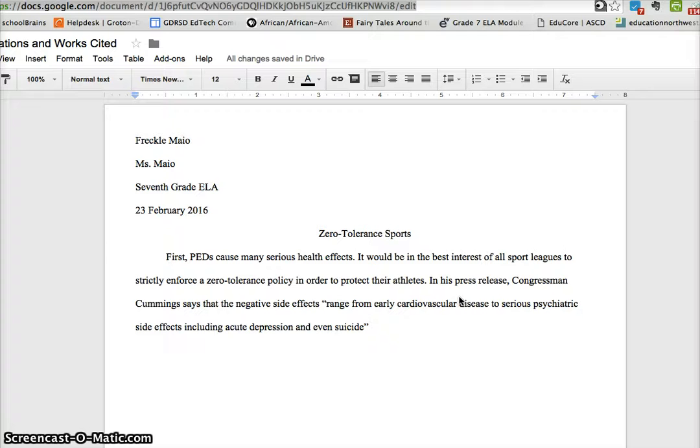In his press release, Congressman Cummings says that the negative side effects, so here is him introducing the quote, and then he actually has the quote, "range from early cardiovascular disease to serious psychiatric side effects, including acute depression and even suicide." So he has his quote, but what's missing here is the in-text citation part. So we use in-text citations in English to show the reader where you got your information, because if they're also doing research on this topic, they're going to want to see your source and read it themselves. So the first step to telling your reader where you got your information is using in-text citations.